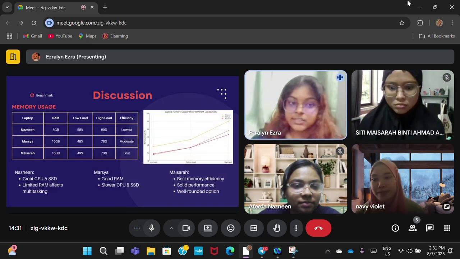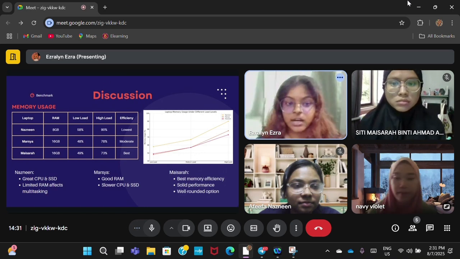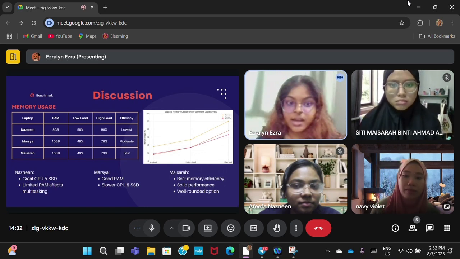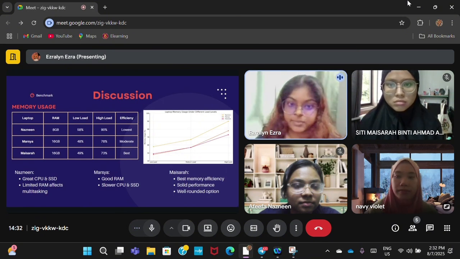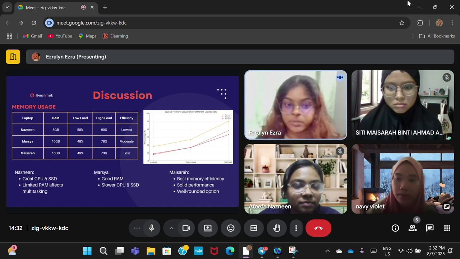So now we will see the discussion about memory usage. For Nazneen, we can see that her RAM is 8 GB and her low load is 58% and her high load is 90% and her efficiency is the lowest, which means Nazneen has a great CPU and SSD, but due to her limited RAM, it affects her multitasking.